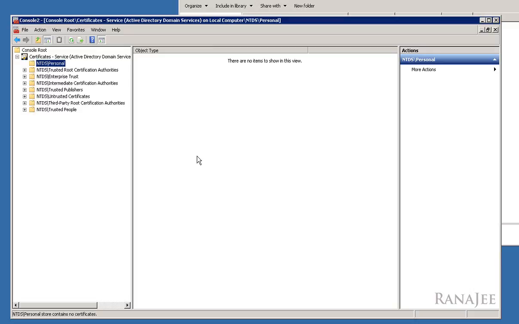And Microsoft uses Schannel to basically select the cert, and if there are more than one certificate, or if there are multiple certificates installed on the machine, Schannel may not select the correct certificate.